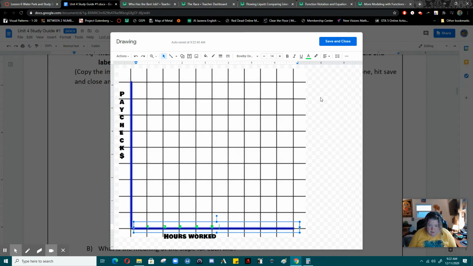I probably could have done black. I don't know. So I can go like this. I'm going to do the same thing with my vertical axis.